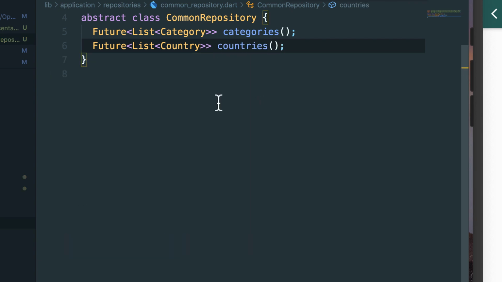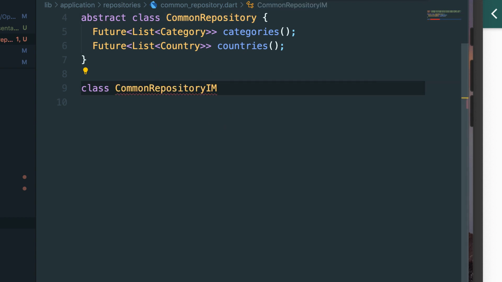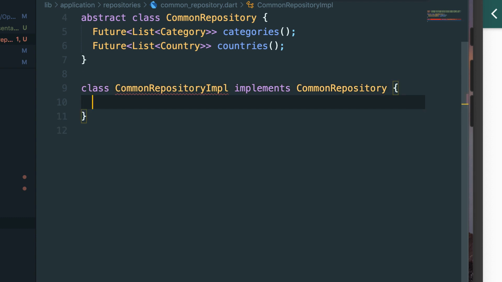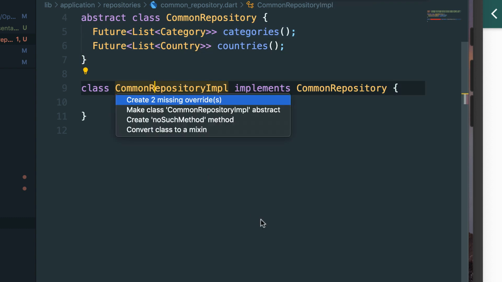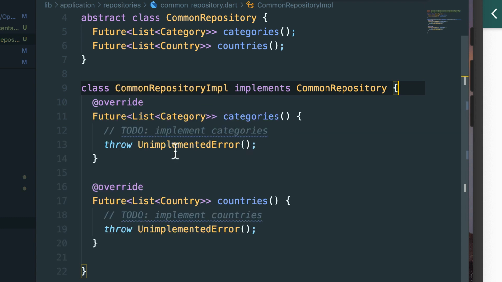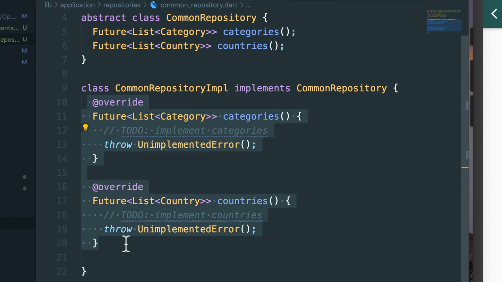Now what we are going to do is create an implementation of this class. I'm going to put the name of this class as common repository IMPL, or common repository implementation, which implements this common repository. Now we need to just provide the implementation for these two methods. By pressing command dot, or control dot on Windows, we need to override these two methods.